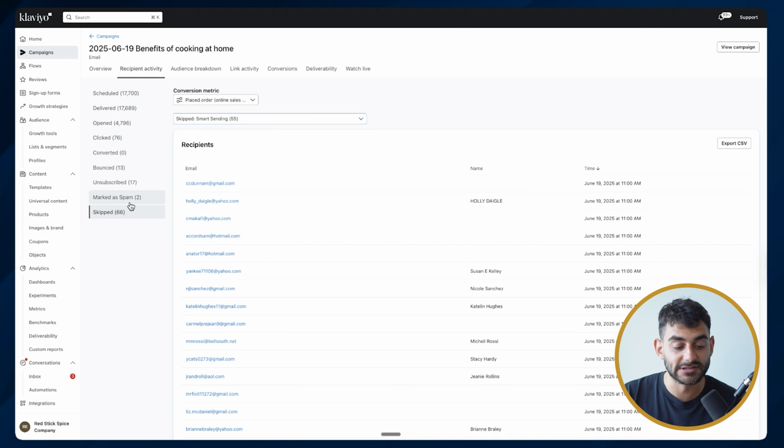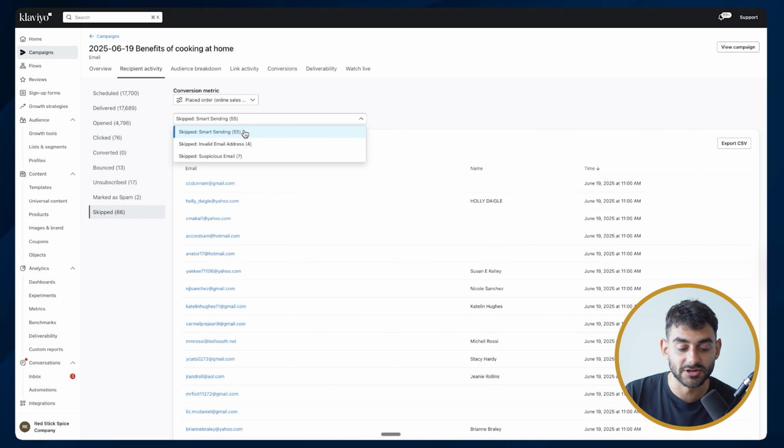We can see if there were people that were skipped, why were they skipped. So here we can see there were 66 people skipped. 55 of those were from Smart Send, our option that we turned on. 4 of those were skipped because it was an invalid email address, and then 7 were skipped because Klaviyo flagged them as having suspicious emails.